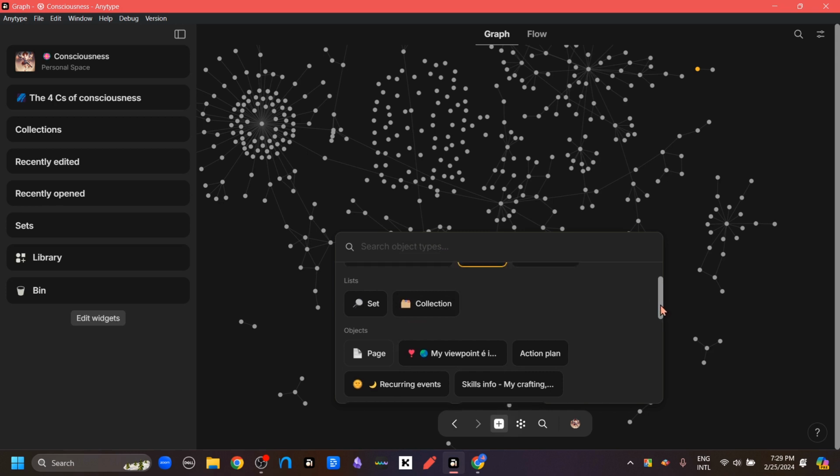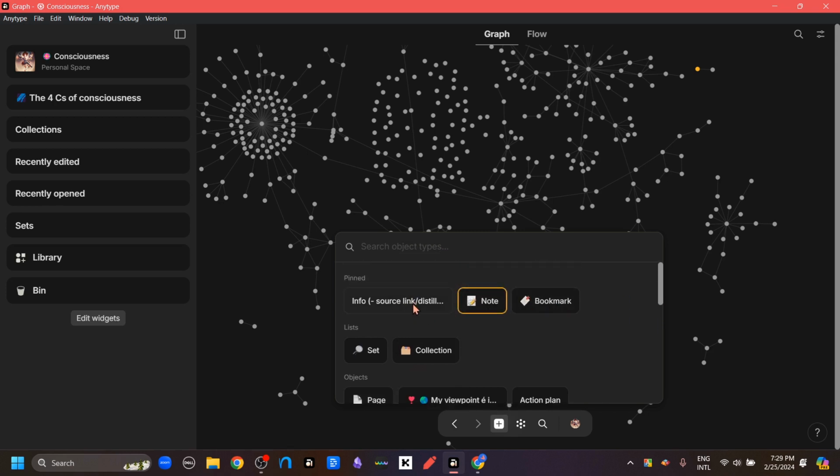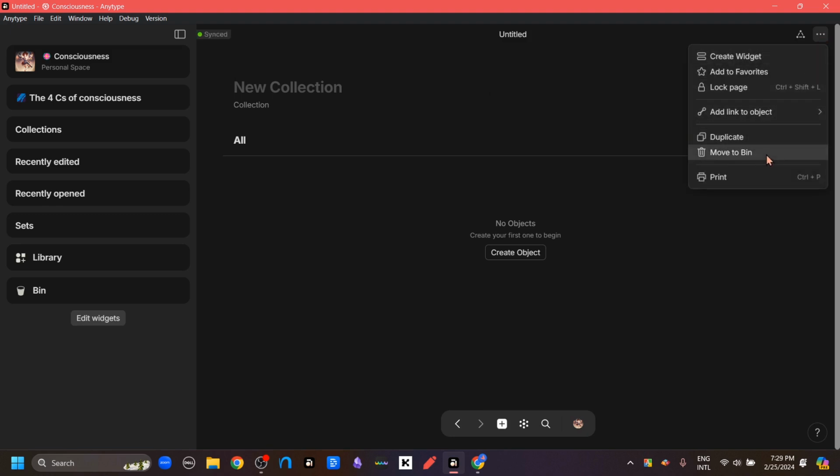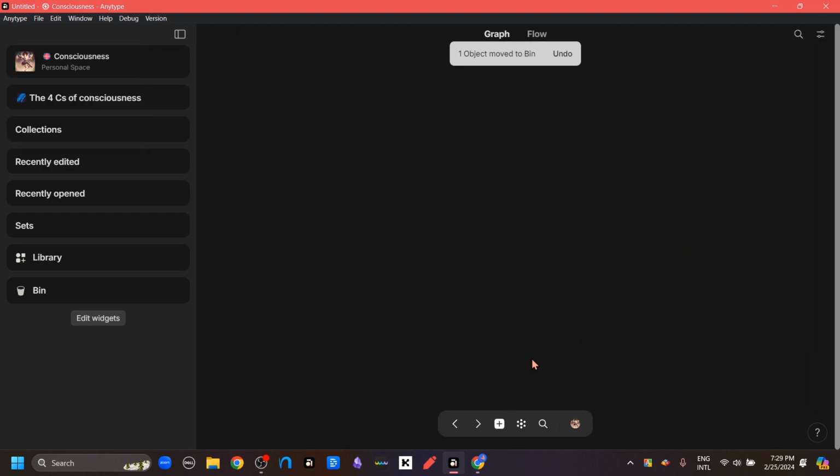If we pin it to top, as you can see, this has been pinned to top, and these types we can rearrange, but these lists and other type of objects cannot be rearranged. Only the pinned objects can be rearranged.